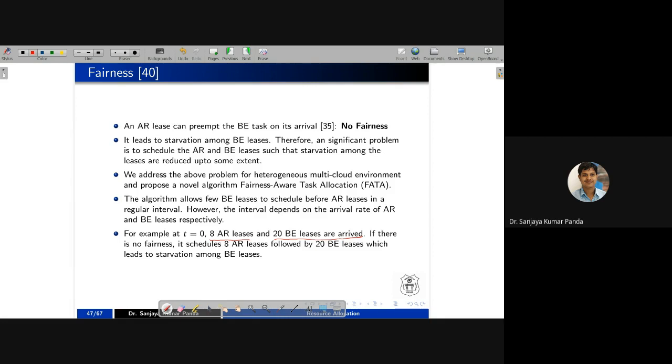So assume that there is no fairness algorithm. Then what do you have to do? First, you need to complete the 8 advanced reservation leases. Then you will execute the 20 B leases. So these 20 B leases have to wait until the 8 AR leases are complete, which leads to starvation among the best effort leases.